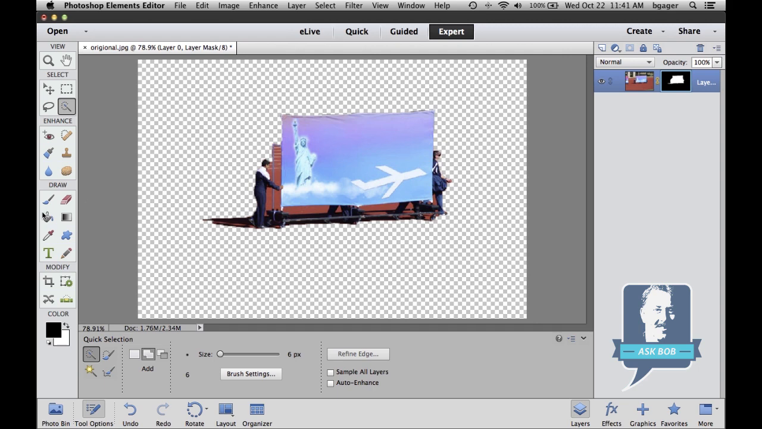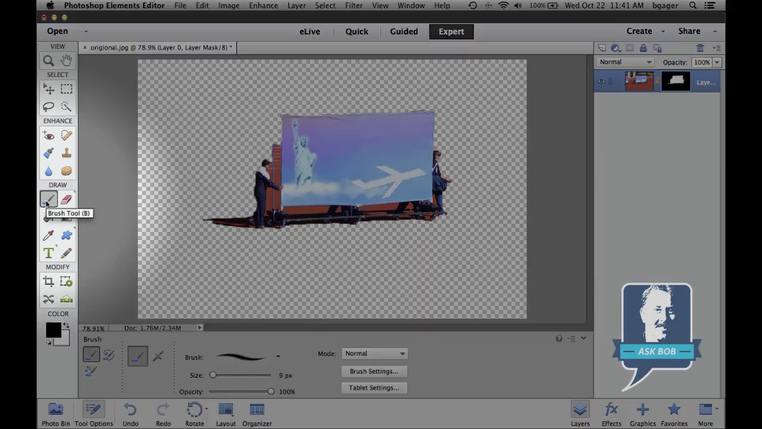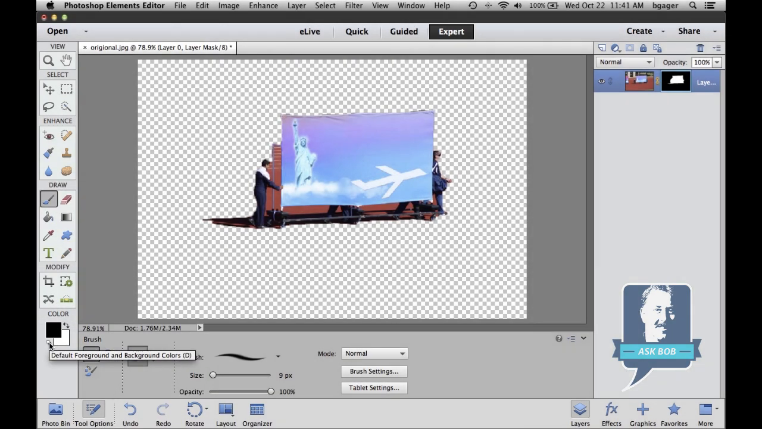So just as a quick example, if I grab my brush over here on the left, grab my brush tool, make sure that I've got black selected as my foreground color. I can get that easily just by clicking this little icon here, and it'll make sure I have black and white. And then I can flip them with these arrows right here. So make sure black is selected. And again, wherever I paint with black, I'm going to hide that part of my image.